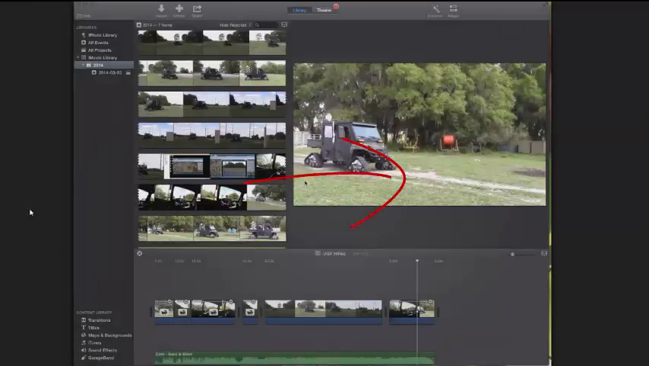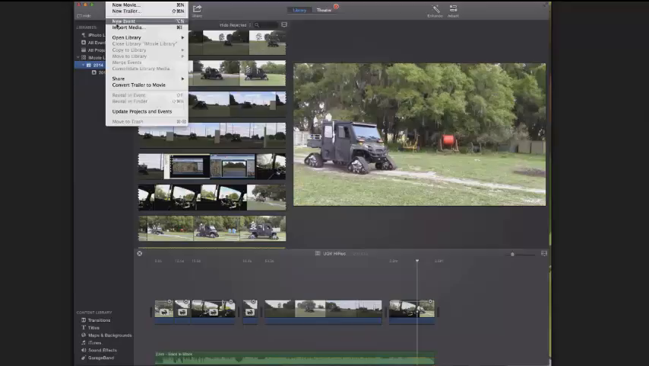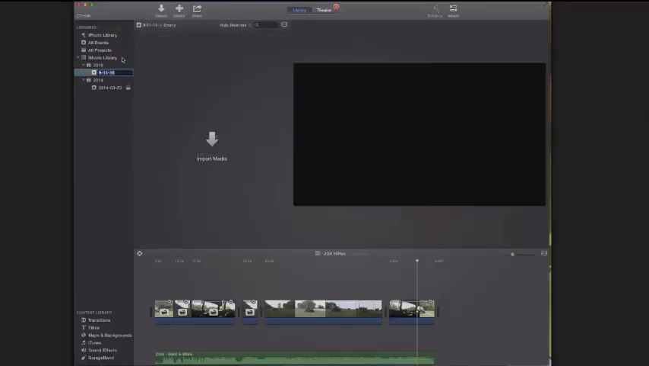I'm going to walk you through how to use iMovie to import your video for the edTPA. What you're going to do is first open up iMovie, and then you go to File, New Event. So we're going to create a new event. You can call it edTPA, and this is the file that we'll be using for importing your video files.